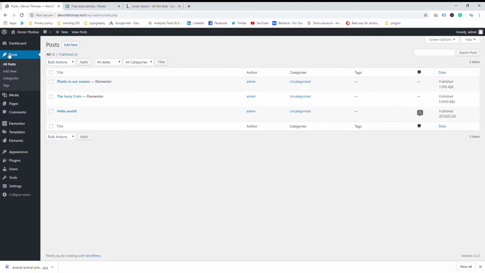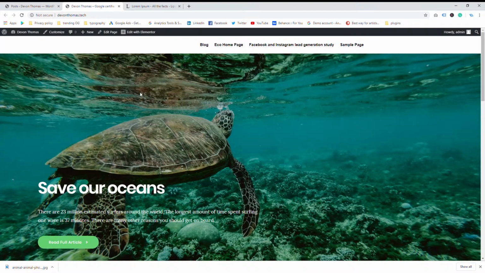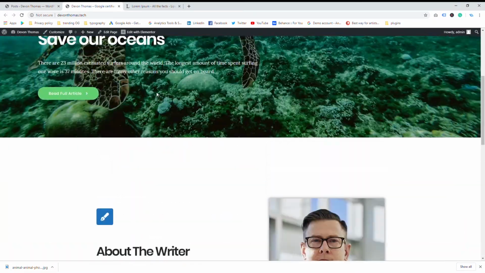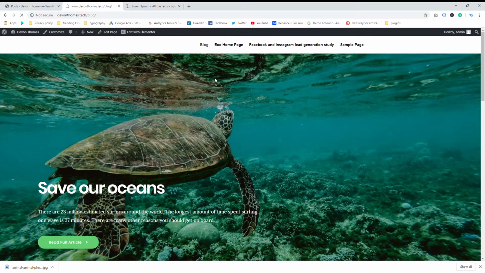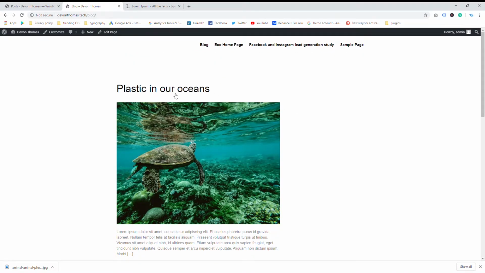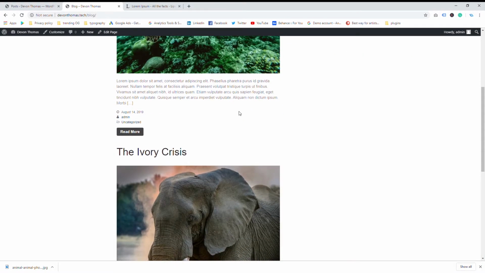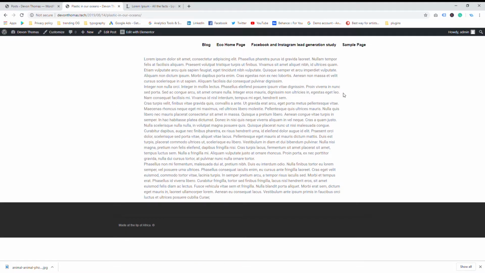There, Elementor and Elementor over there. So now if I go to visit site, we still have our same article. If I click on blog, first blog article over there. If I click on read more, this will automatically take me through to the main article.